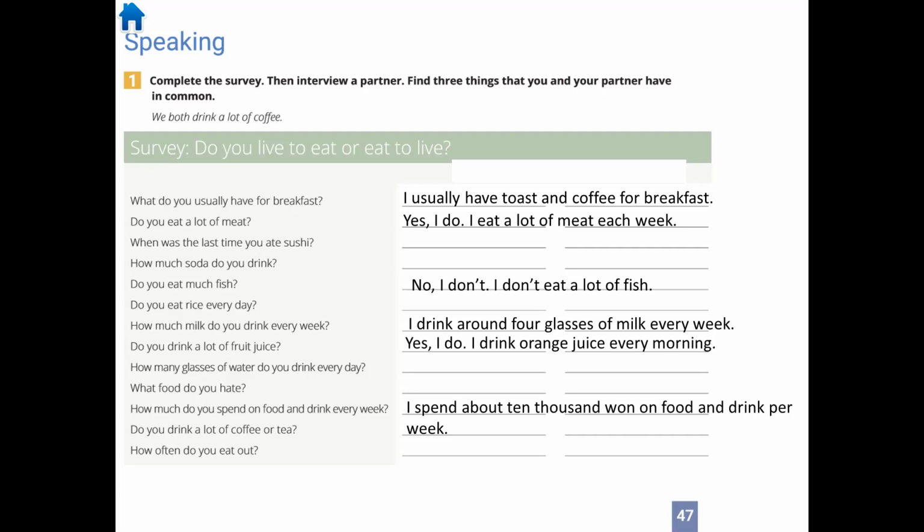All right, let's look at some possible answers here. Number 3, when was the last time you ate sushi? The last time I ate sushi was... Now remember from previous lessons, you can say 2 weeks ago, 3 months ago, or you could use last week, last month.